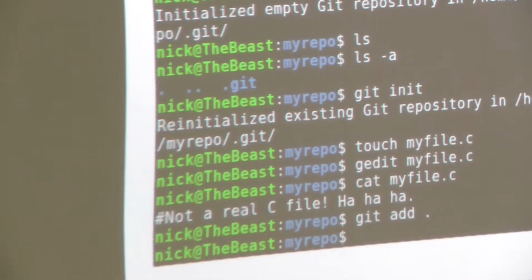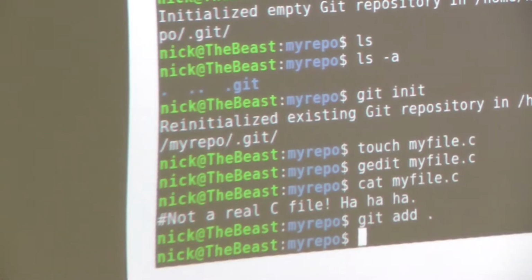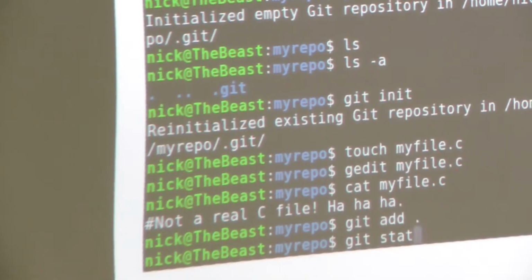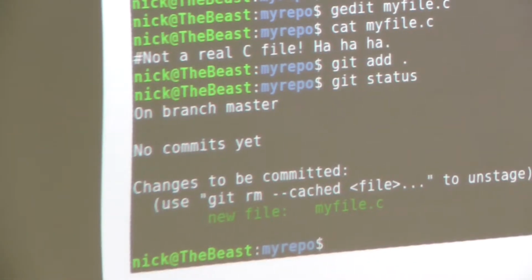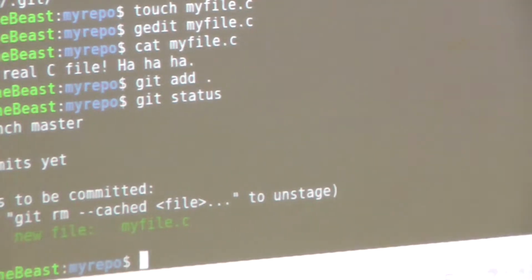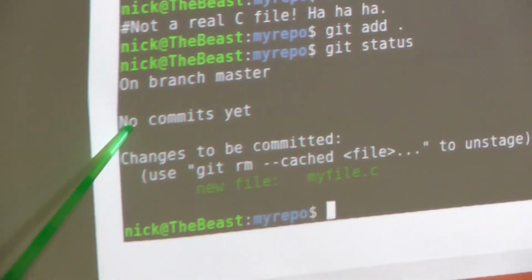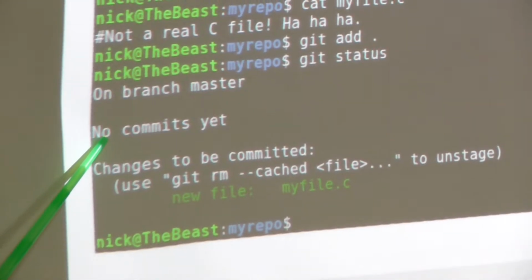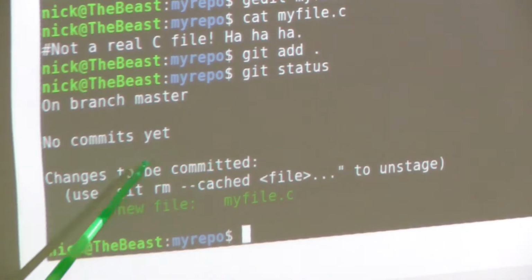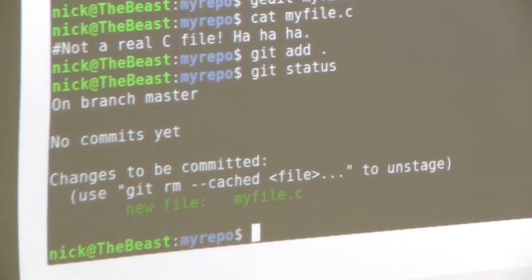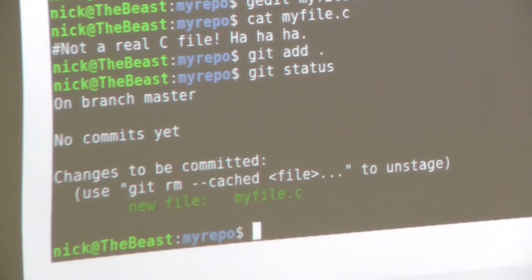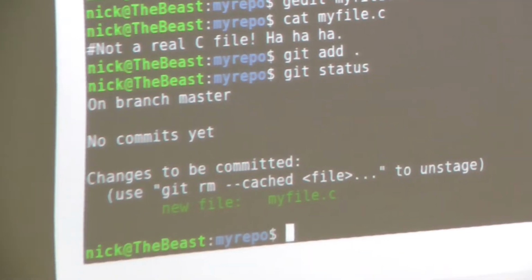So, to view what is and isn't tracked, git status. So you'll notice there have been no commits. We'll get very shortly to what a commit is. But changes to be committed, new file, myfile.c. Very straightforward, right? Not too bad.